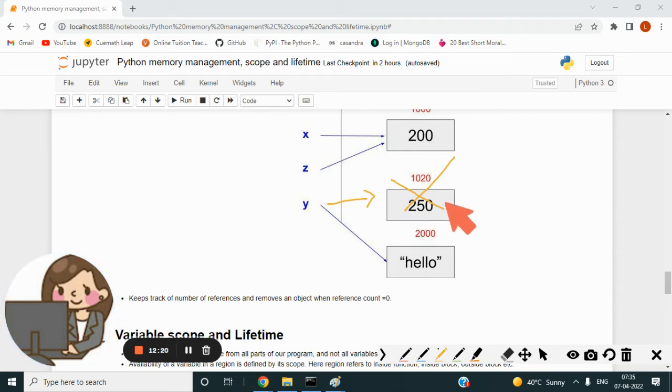So here this location was initially having a reference count of 1. This location is having a reference count of 2, and when this y got reassigned to hello, this reference count became 0, and this location is having a reference count 1 now. So Python found that this location is having a reference count 0, so it can free this location. Now this location will be free and available to reuse. So this value 250 is entirely lost. This is how garbage collection happens in Python.